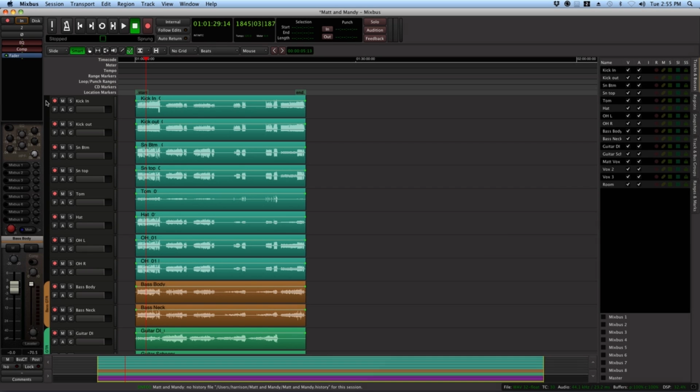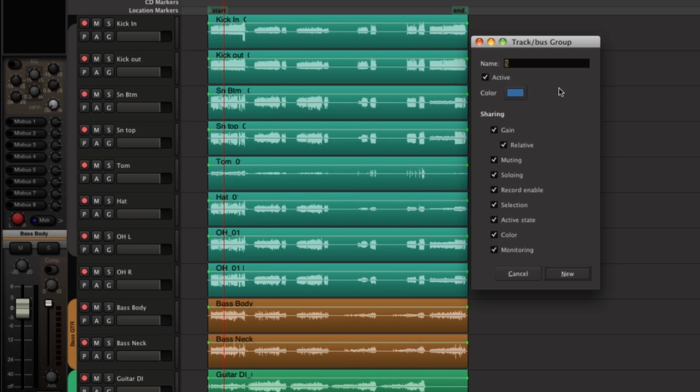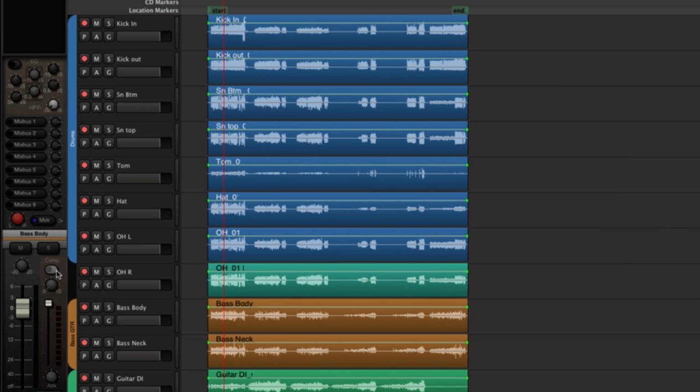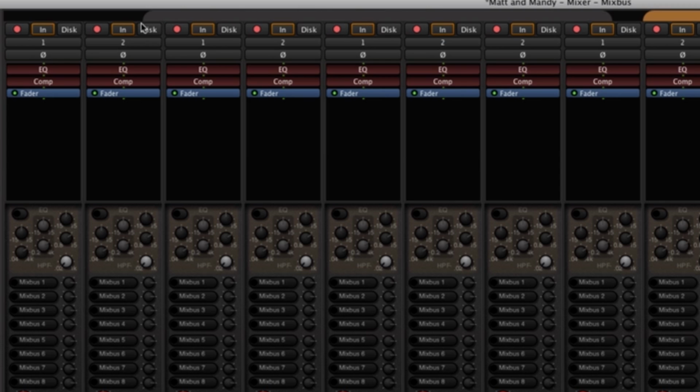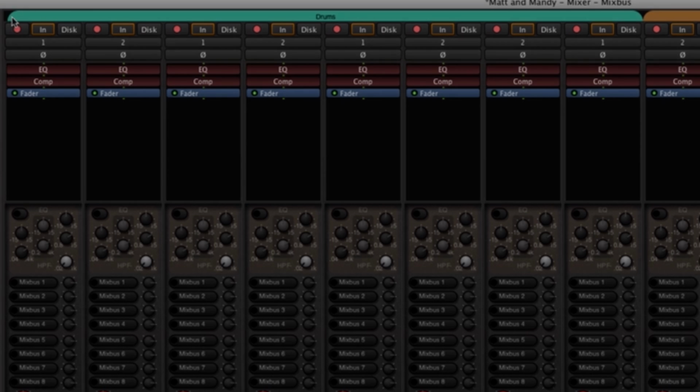Let's set up a group for my drums. Click and drag on the black border beside the tracks you want to group. This pops open a dialog where you can enter the name. You can do the same thing on the mixer page by dragging in the black bar across the top. You can grab the edge of the group bar to add or remove adjacent channels.